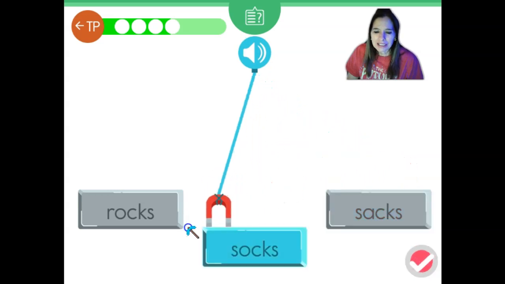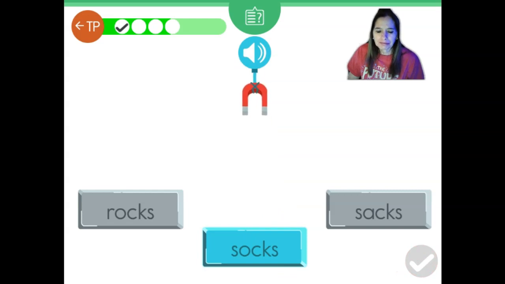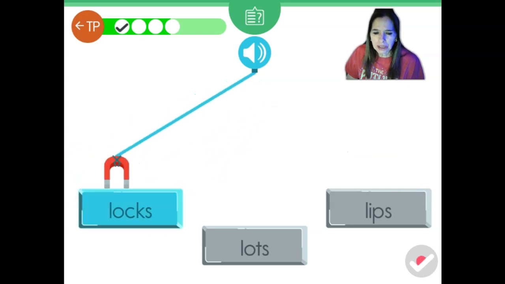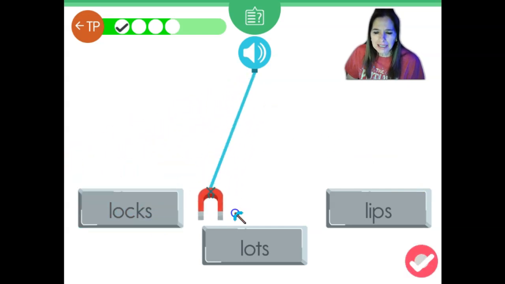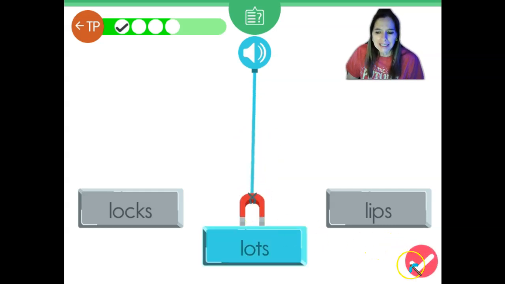Socks. Ox. Socks. Lots. I see this word ox and I see this word lots. They both have the ah. So I'm going to listen again. Lots. Lots. In lots, I don't hear k.